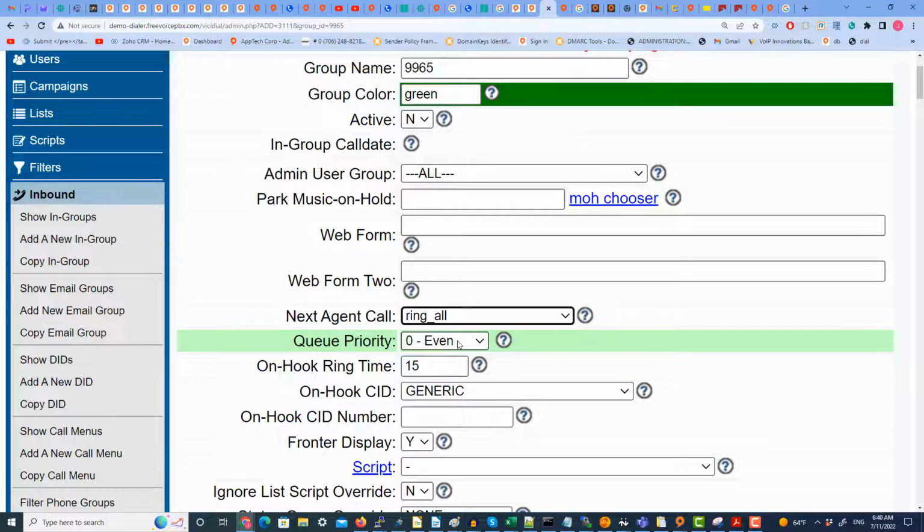Queue priority is set to 0 or even. On-hook ring time is set to 15. All these are default settings. On-hook CID is generic. On-hook CID number can be left blank. Fronter display set to yes.